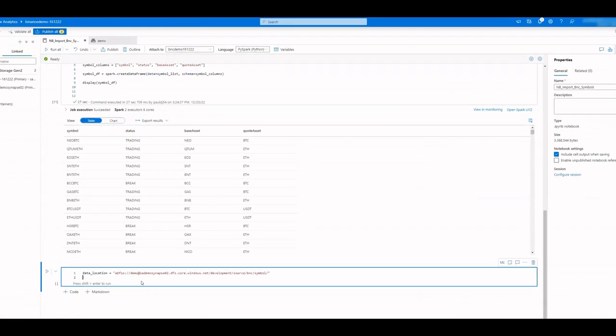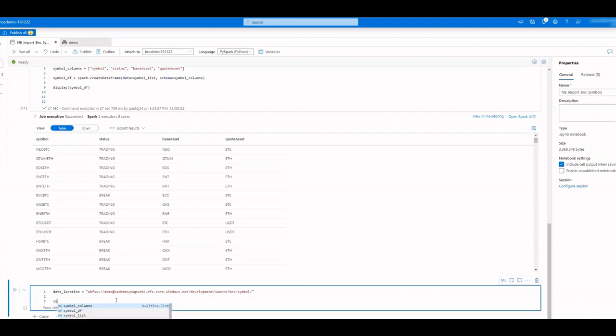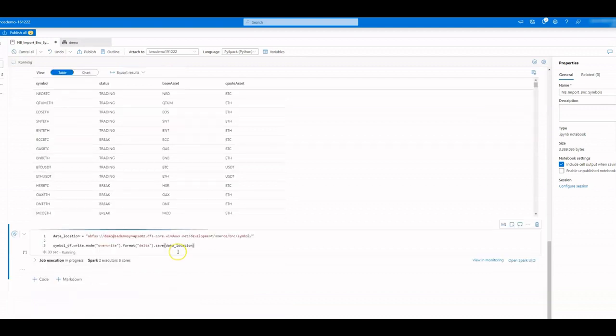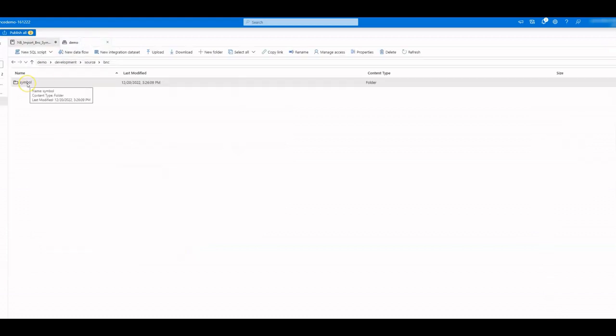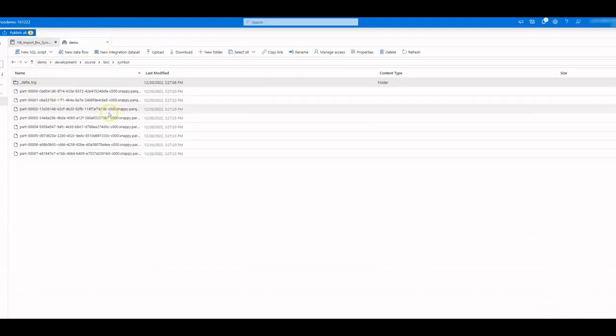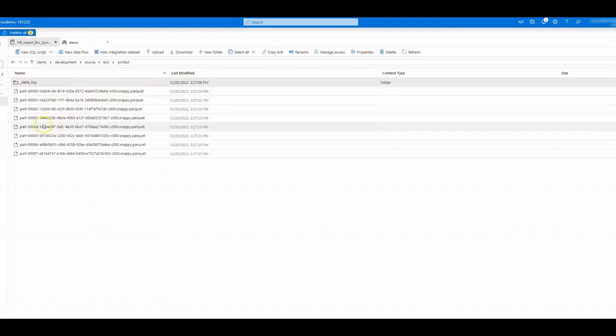Now we can finalize the data location. We are going to write the symbol data frame, overwriting the data if it exists, using the Delta format, to the location defined above. If we now navigate to the symbol folder, we can see the Delta table log and the data files. We can reduce the number of files by repartitioning the data frame, but let's skip optimizations for future videos.